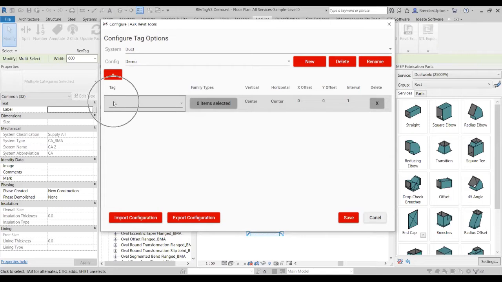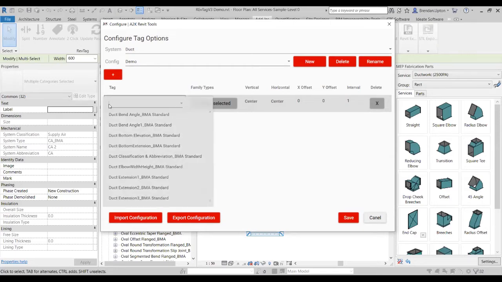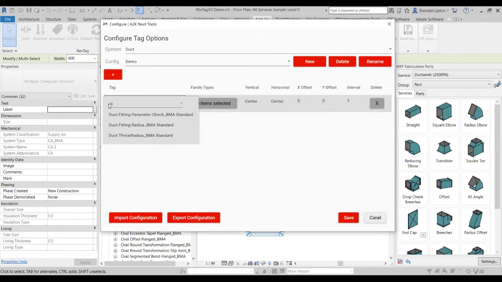So the ability here now, as you can see, is we've got a flashing icon here. There is a search ability here now. So we can search for keywords. If you just type in radius, for example, it will filter out the list to show you just those with the word radius in that. So I can pick the tag I want, and the same goes for the family types.